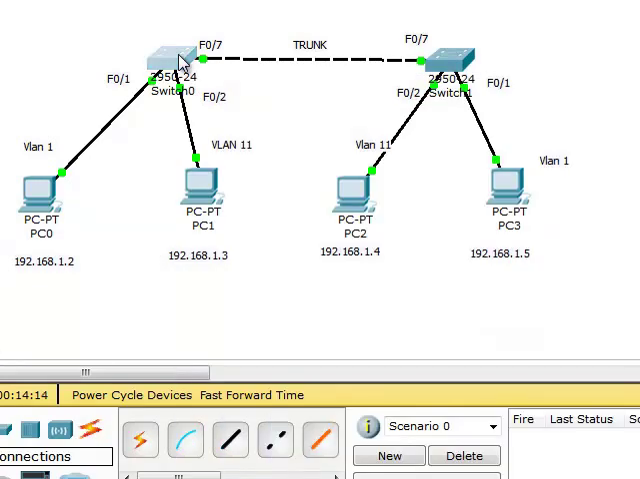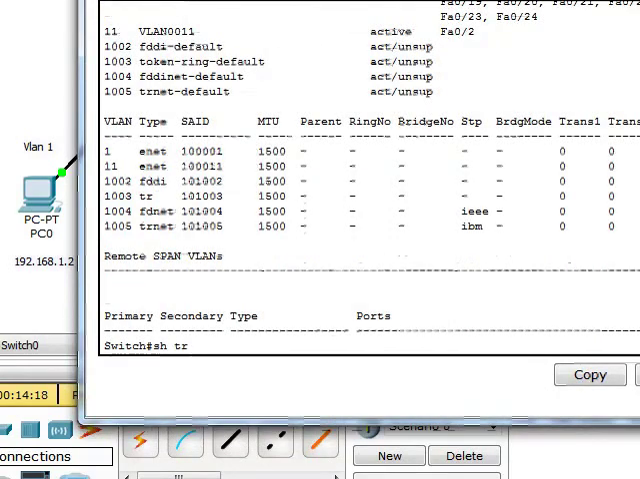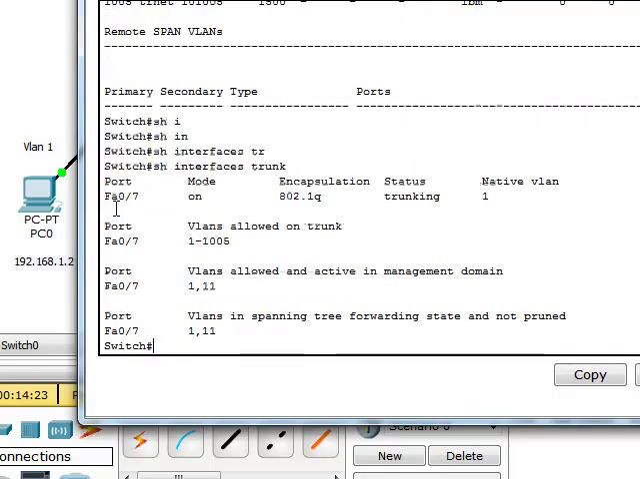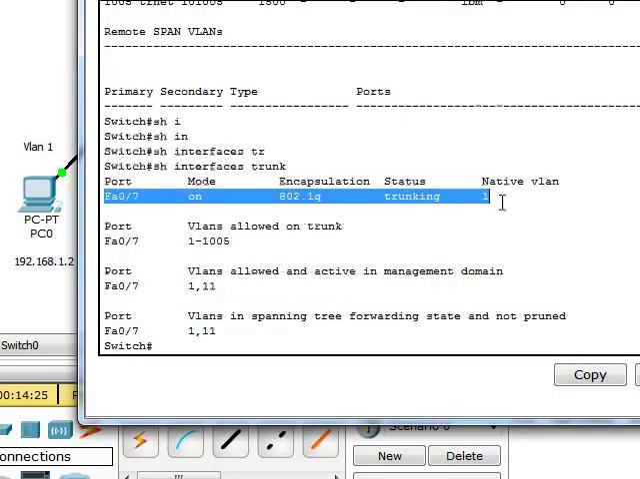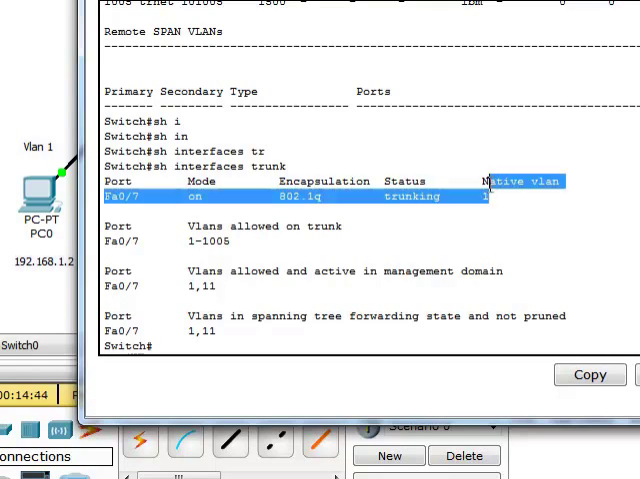Okay, let's go to switch 0 and let's go back to this command, show interfaces trunk, and let's try and read this line. The way you should understand this line: port FA07 is trunking, it's hard-coded as a trunk, using 802.1Q encapsulation mode, and the native VLAN is 1.